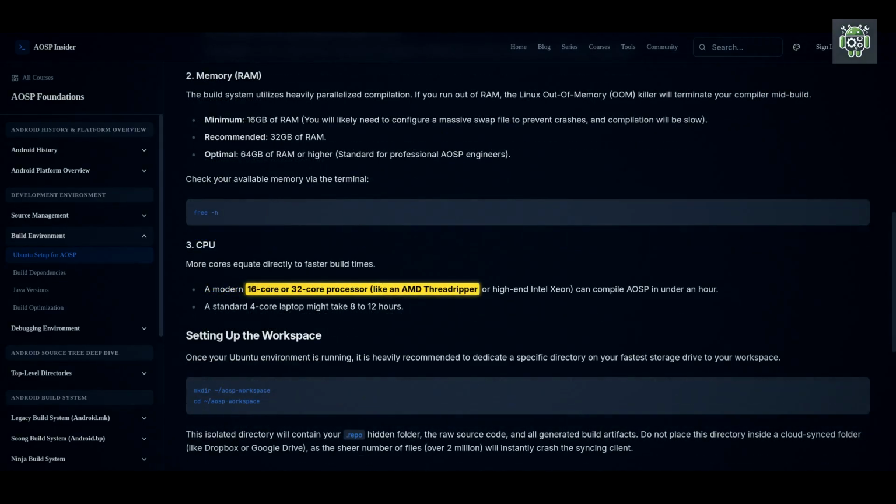To put this in perspective, look at the numbers highlighted here. A high-end desktop with a 16 or 32 core processor can complete a full build in under an hour. This is what allows for rapid, iterative development. In contrast, a typical 4-core laptop might take an entire workday. This is the single biggest hardware investment you can make to improve your productivity as an AOSP developer.